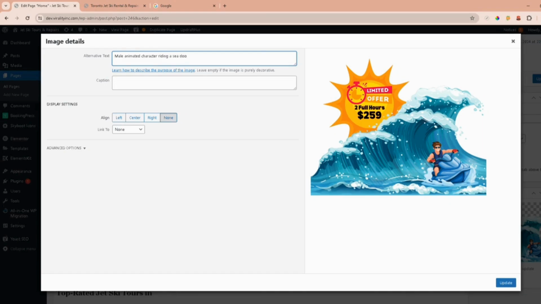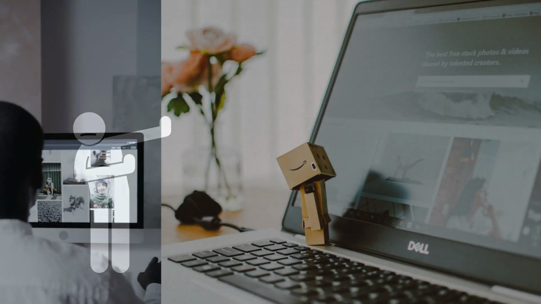For example, if your image is of a sunset over a mountain range, your alt text could be "sunset over the Rocky Mountains with a pink and orange sky." Remember, good alt text should be specific, relevant, and not too lengthy. Avoid phrases like "image of" or "picture of." The screen reader already identifies it as an image.